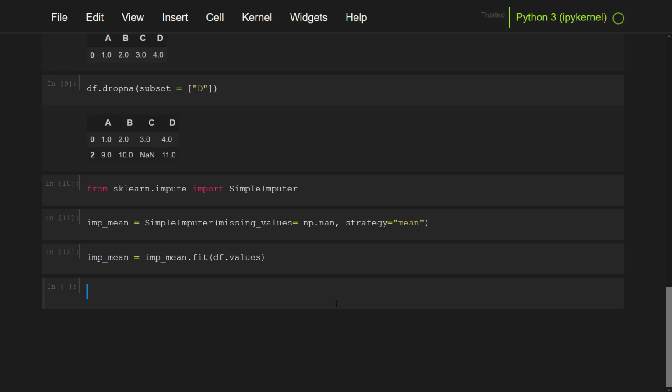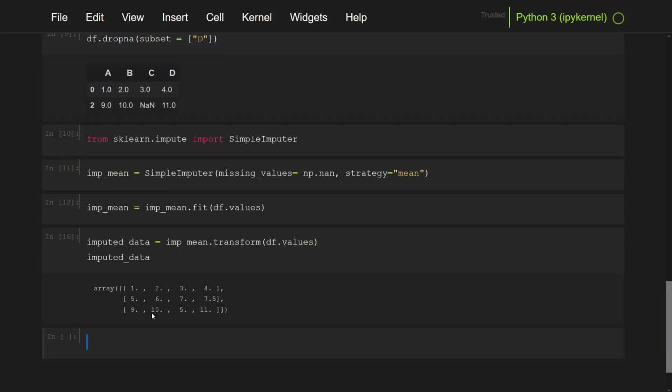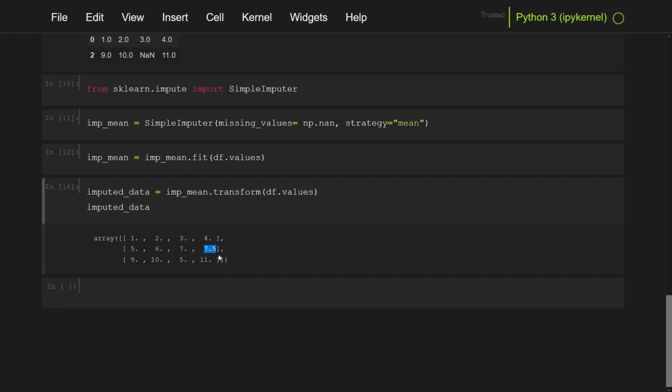Now let's apply this imputer to our dataset with the transform method. imputed_data equals imp_mean.transform. Let me convert the dataset into a numpy array. To do this, I am going to set values. Now let's see the dataset. imputed_data. As you can see, the means of the columns are written instead of missing data.